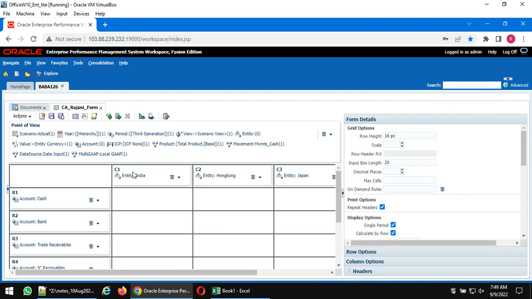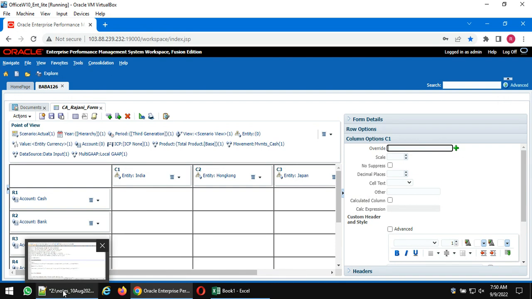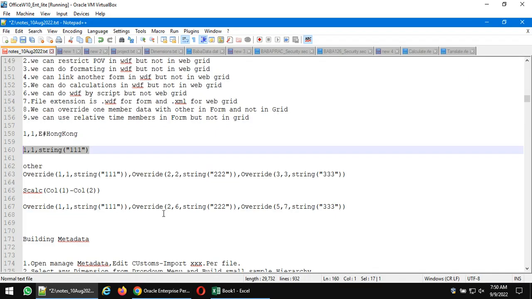Next, what is the other function here? Other means multiple overrides across the form. So I'll remove this. Now see syntax, 1 comma 1, 1 1 1. 2 comma 2, 2 2 2, 3 comma 3, 3 3 3. Okay, here it is there, right? 1 comma 1, 1 1 1, 2 comma 2, 2 2 2.